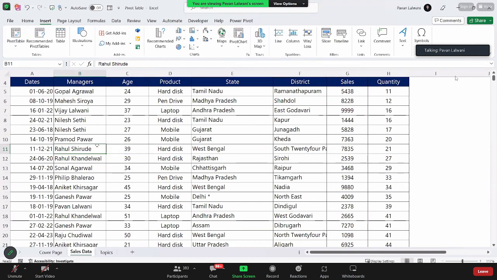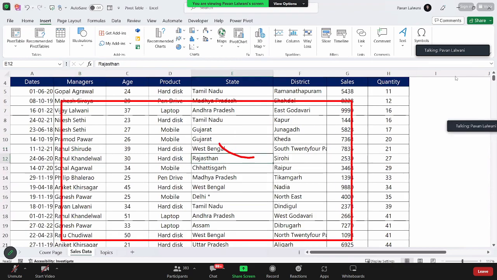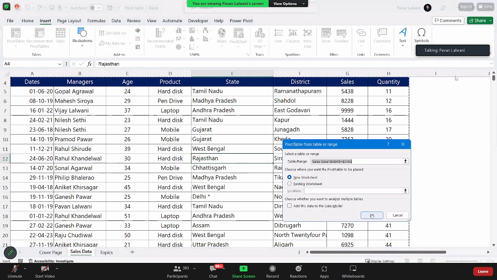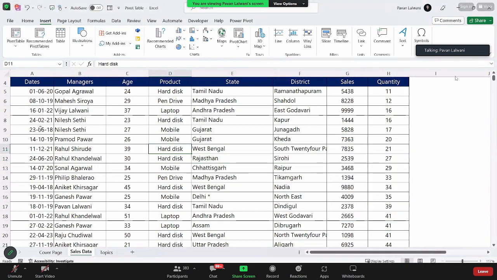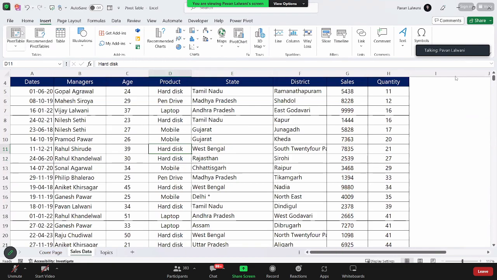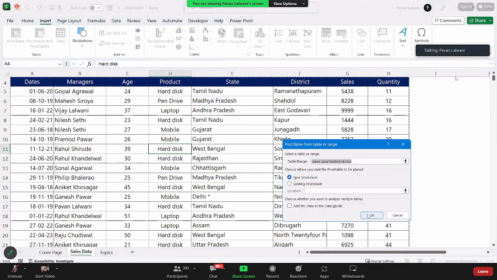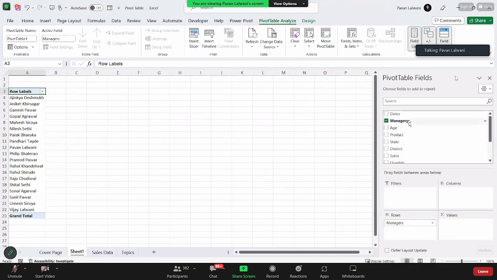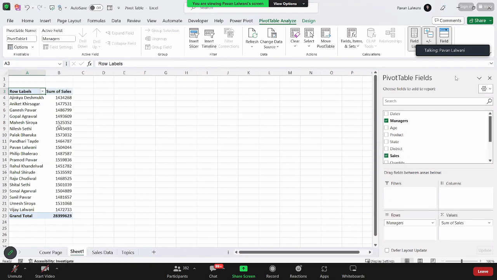Insert menu bar. I have kept my cursor anywhere in the data. Insert menu bar, pivot table, and OK. I repeat, keep your cursor in the data anywhere, insert menu bar, pivot table, and I can just click on OK. When you click on OK, this will create a pivot table separately, named Sheet 1. I can pick up managers into rows and sales into values.